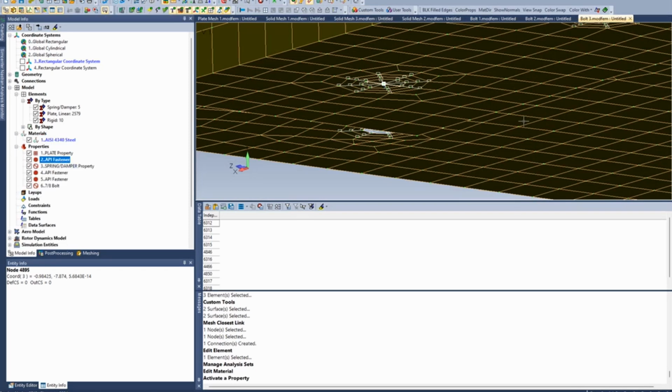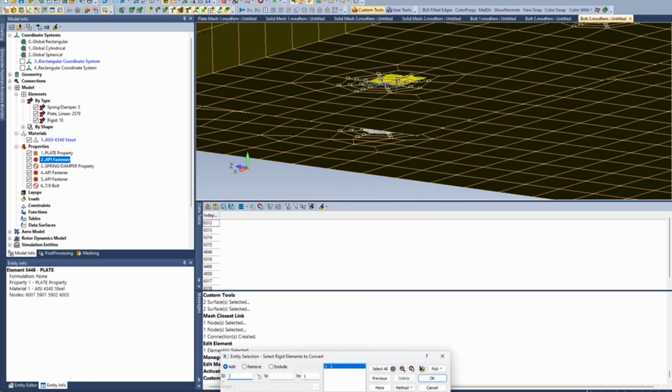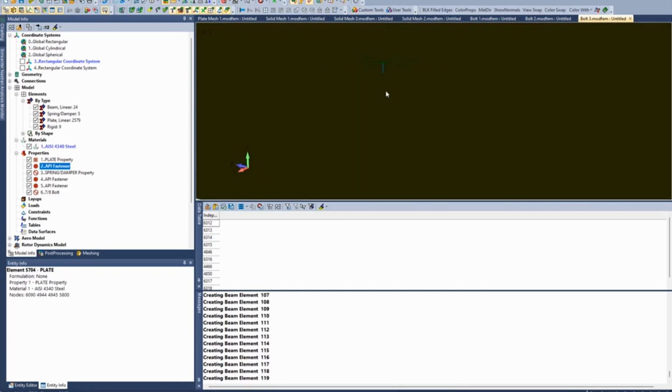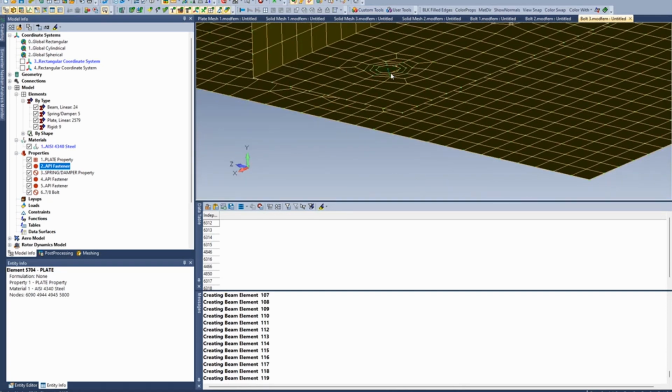Yeah, I have a beam property in here. So there's an RBE in here. Element update: Convert rigids to active beams. So you can have an active beam property and you can select a rigid element and it will convert it to beams. So that's another easy way to do that.